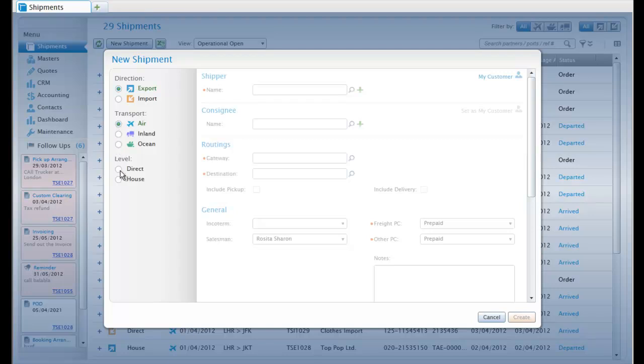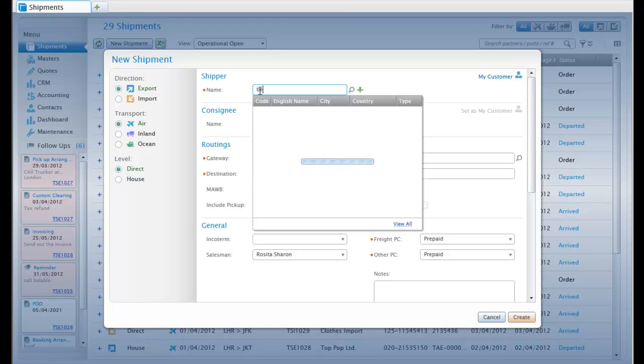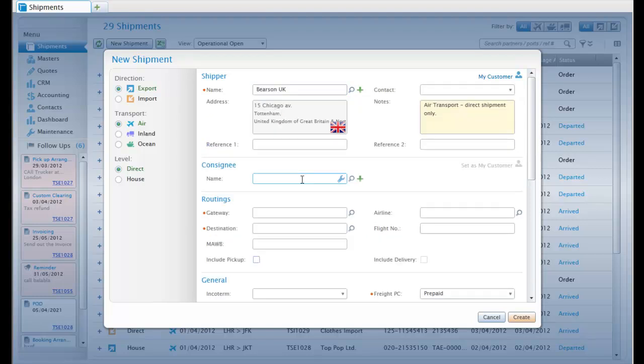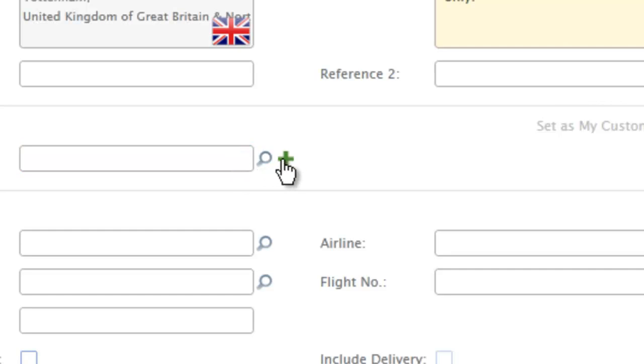The level is direct. We know the shipper is an existing customer, so start typing its name and a panel will open with a dynamic stream of matching names. When the shipper appears, click to choose it. The consignee does not exist in our partner base. We'll add it as a new partner.